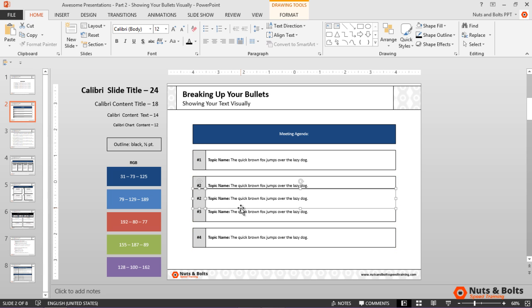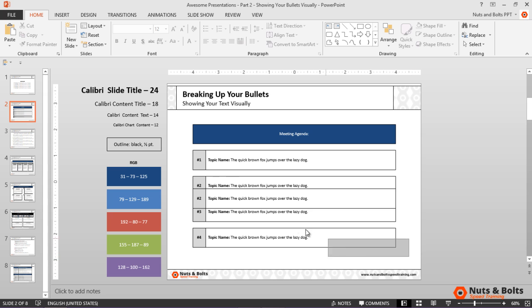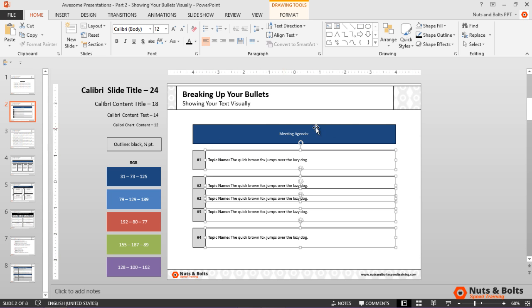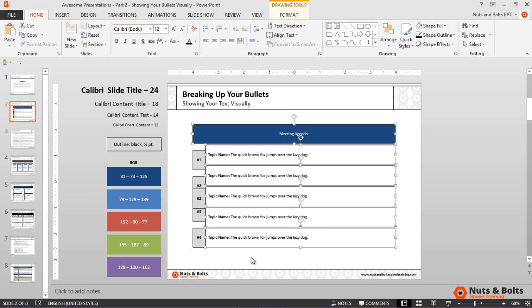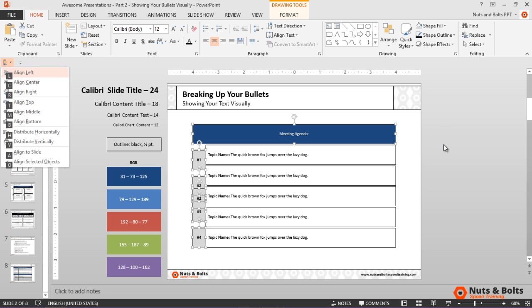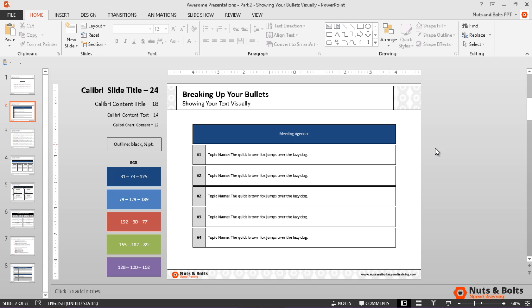So Control Shift drag down, hit escape. Let's then select all the rectangles on the right, holding Shift, select the agenda, Alt 1 for alignment, V for distribute vertically, hit escape. Let's do the same thing with the numbers on the far left, Alt 1 for alignment, V for distribute vertically, hit escape.